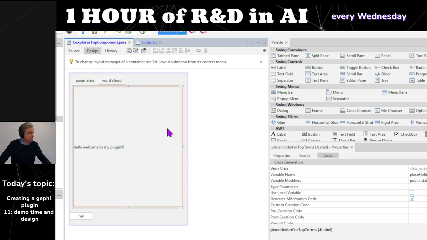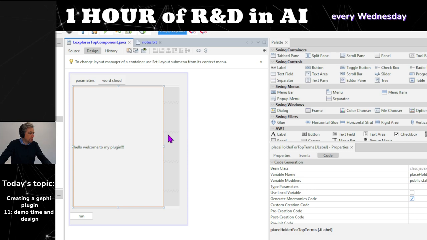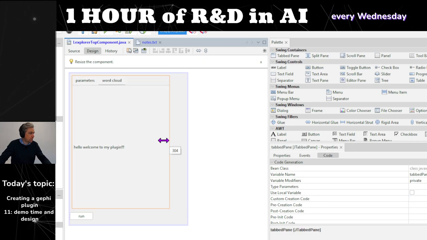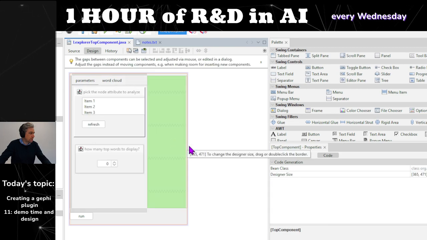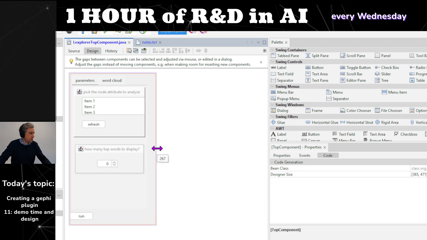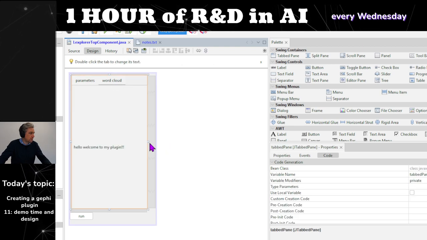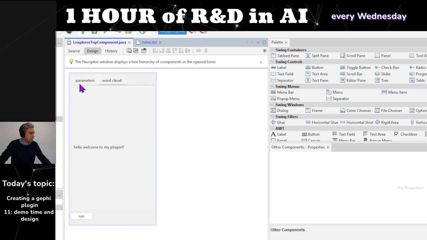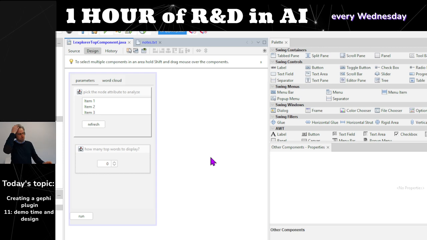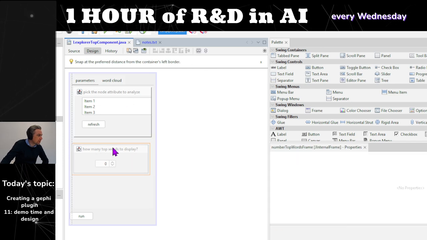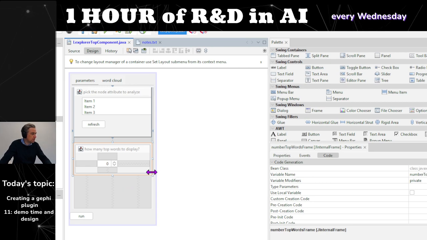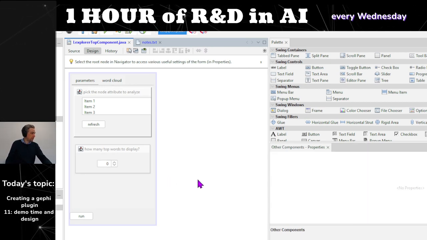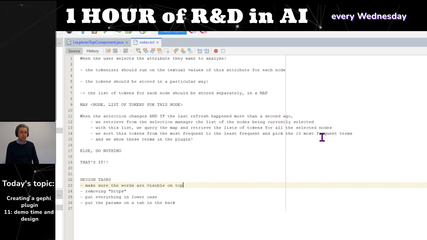Well, it should be as narrow as possible because again, we should not disturb the other view. It should take all the space it can. So I should not do that like that. Okay, so let's go to notes. Maybe make sure the words are visible on the top. I didn't manage that.